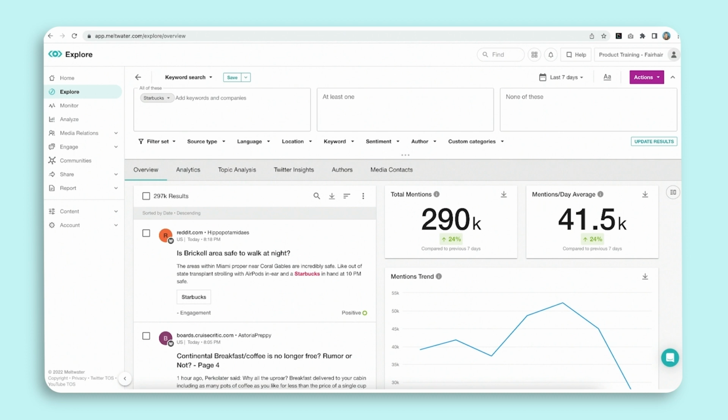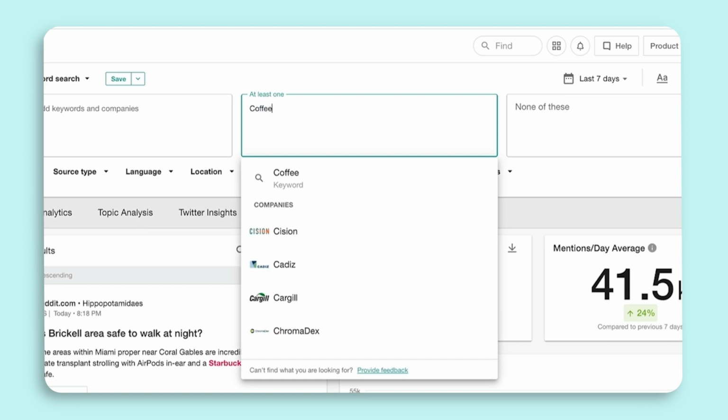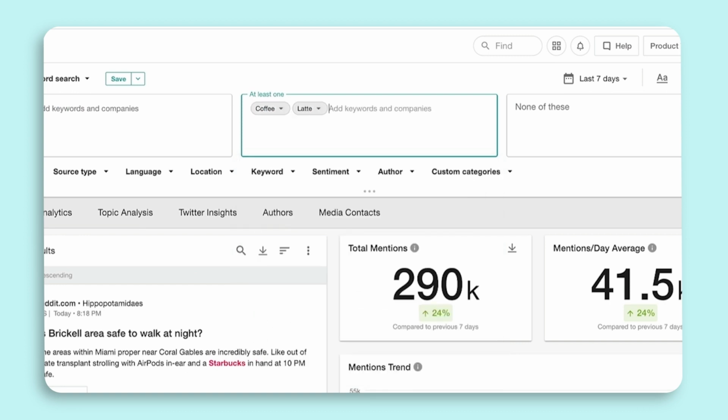However, let's say we're looking for conversations about Starbucks coffee or lattes. We should add in these terms in the middle box. Now my results must have coffee or latte in them, but they don't need to both be present. At least one of the terms must be present.